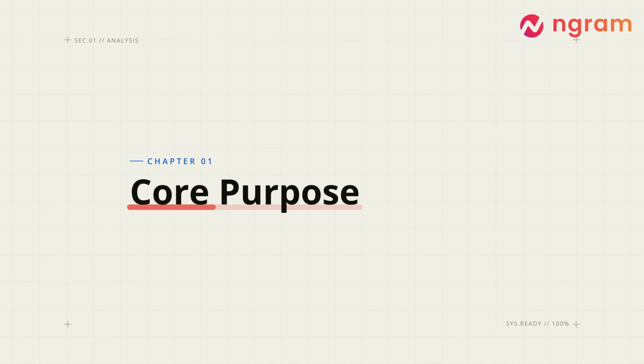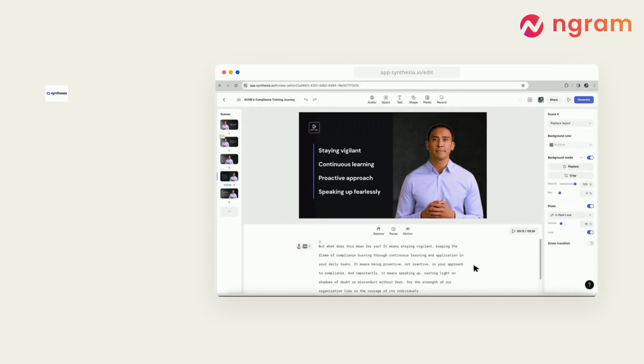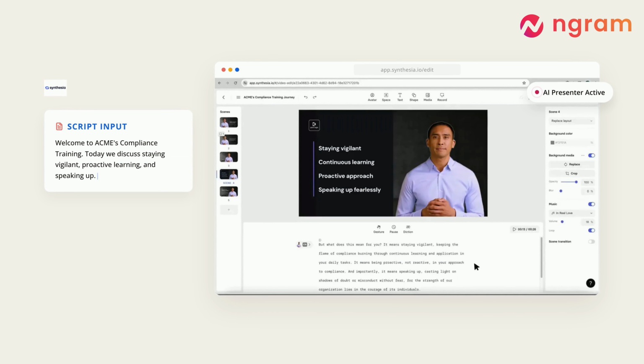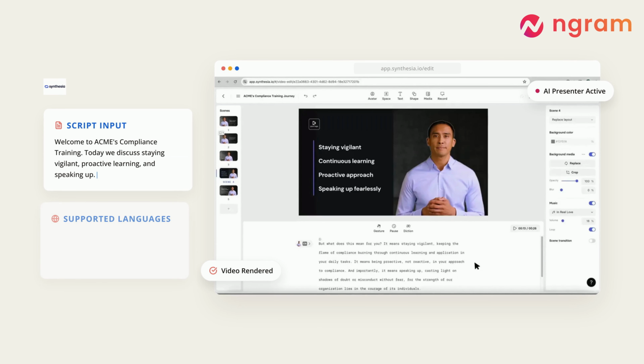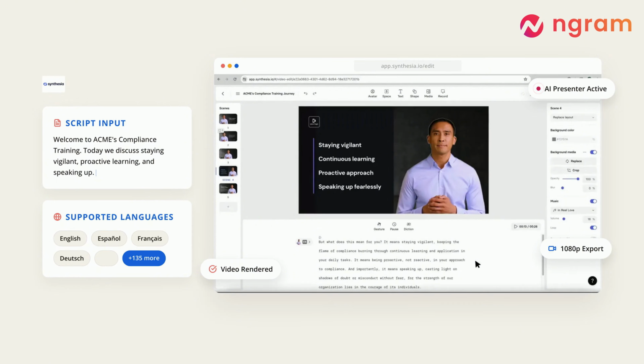Start with what each tool is actually built for, because this is where most buyers get it wrong. Synthesia is an AI avatar platform. You type a script, a photorealistic presenter reads it, and you get a talking head video in almost any language. It is decent at that one job.